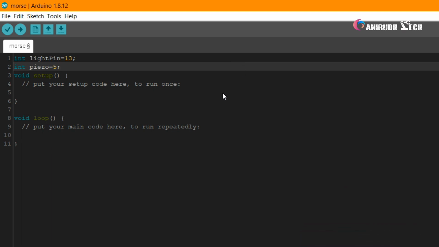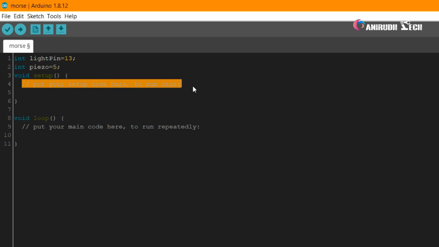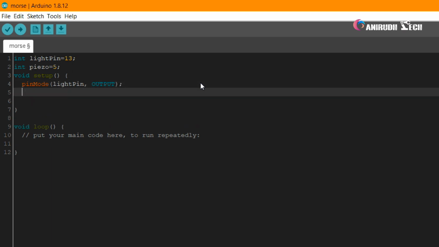Now we can move to our setup function. The default comment says put your setup code here to run once; I'm just deleting it. Now we want to set the light pin and also the piezo as output pins. So I'm writing pinMode(lightPin, OUTPUT), because from those pins we want to get output. Next we want to set the light pin and piezo as low initially. It is not necessary here because we are using functions, although I am writing digitalWrite(lightPin, LOW), and setting our piezo as output.